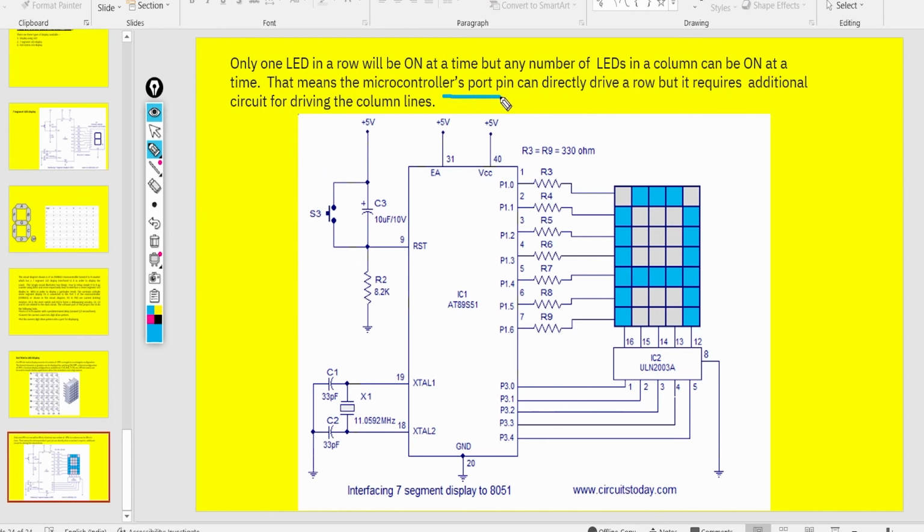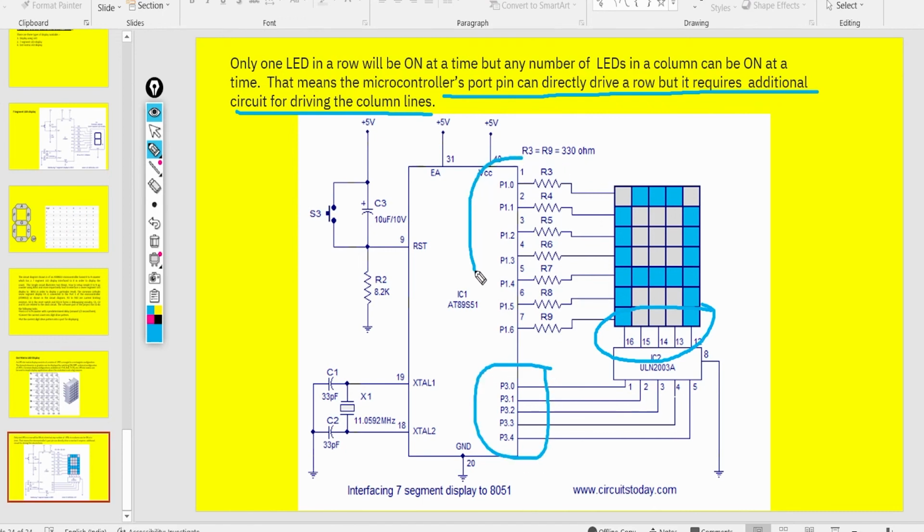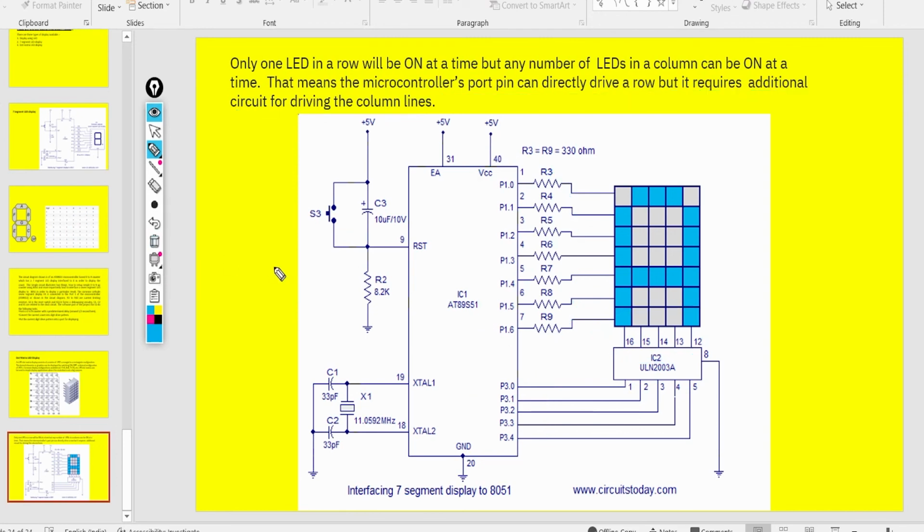That means the microcontroller port pin can directly drive a row, but it requires an additional circuit for driving the column lines. For driving the column lines, it requires port 3, and for driving the row lines, it requires port 1. Let's study it in some depth. So this was the LED segments of the 8051 microcontroller. We have learned about 7 segment LED display, and this was 7 by 5 dot matrix LED display.